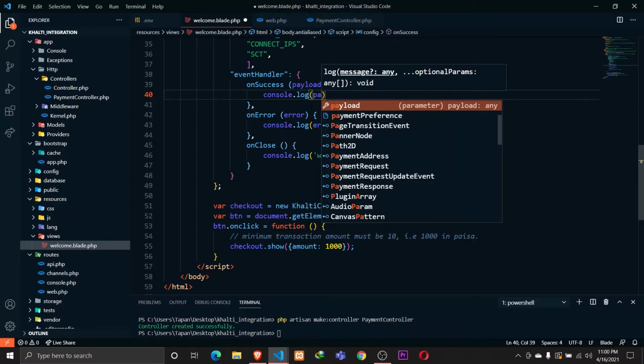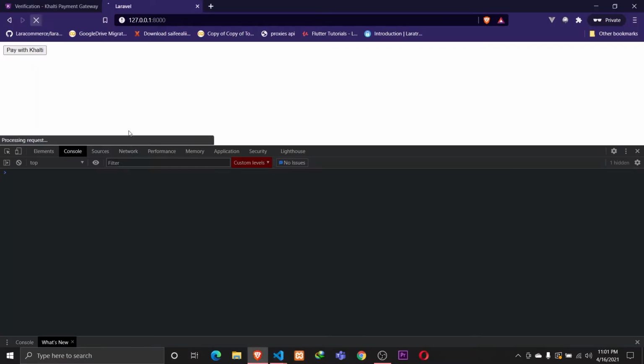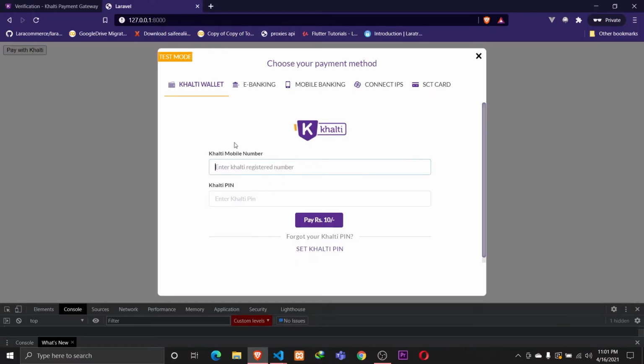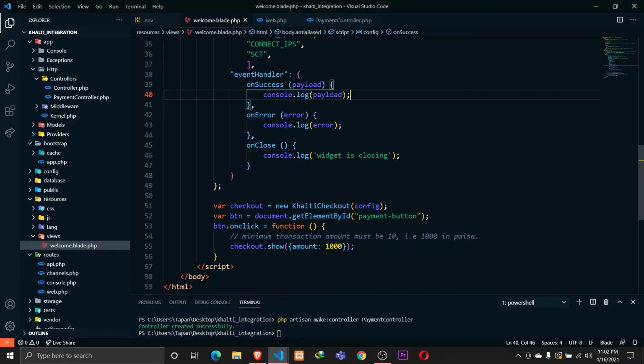So in here, what we can do is we can actually console.log the payload, and let's go ahead and initiate a transaction. So I'll just initiate the transaction, enter my mobile number and pin number, and once this transaction is completed, I'll be showing the console window later. I'll be right back.